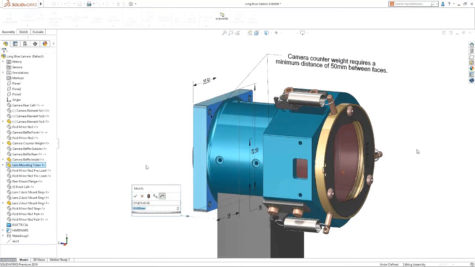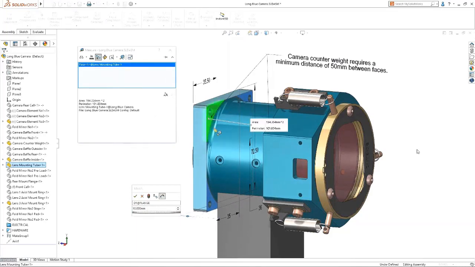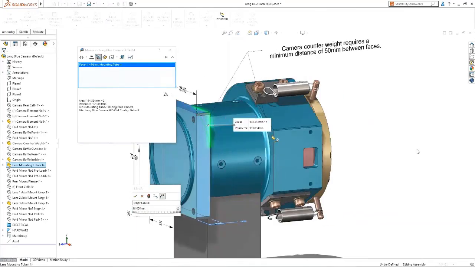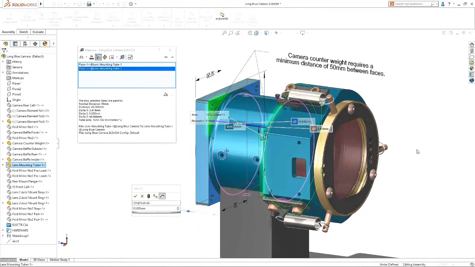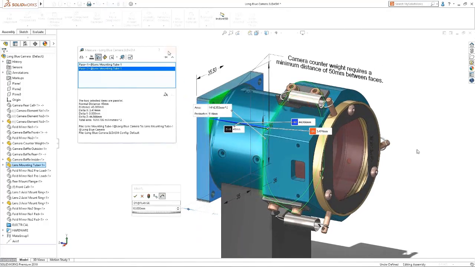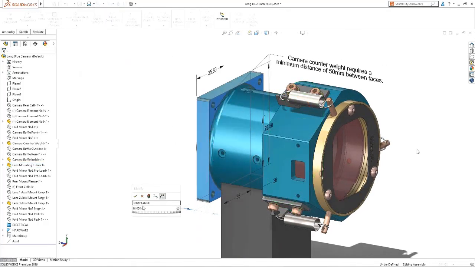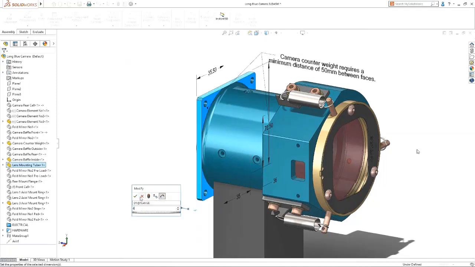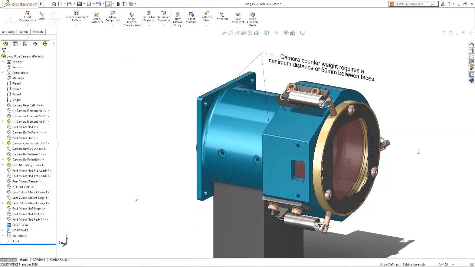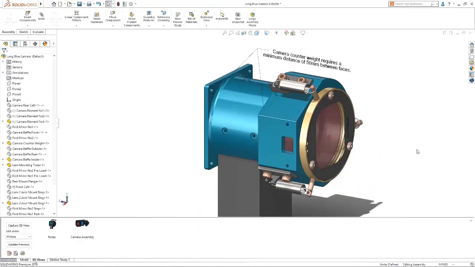Now in SOLIDWORKS 2019, the Measure tool can be accessed at any time, providing a seamless, uninterrupted workflow, whether you're modifying a dimension or editing a feature. Reducing the flange thickness to 4 mm ensures that the counterweight will now fit, and the design changes are complete. With these new capabilities, SOLIDWORKS 2019 makes your everyday user experience even more productive.